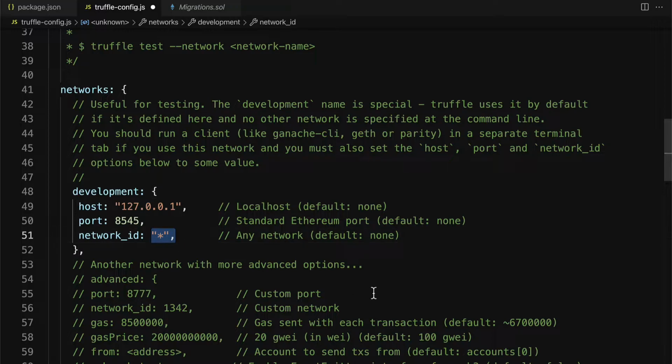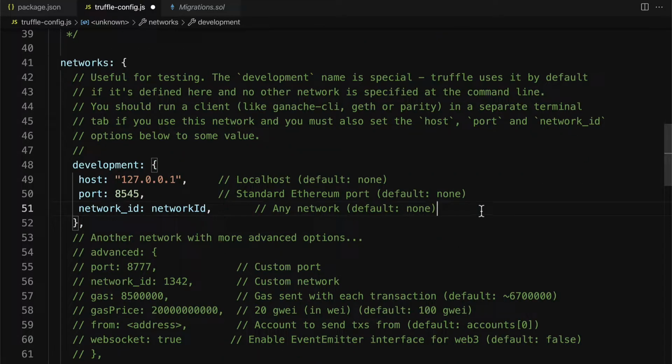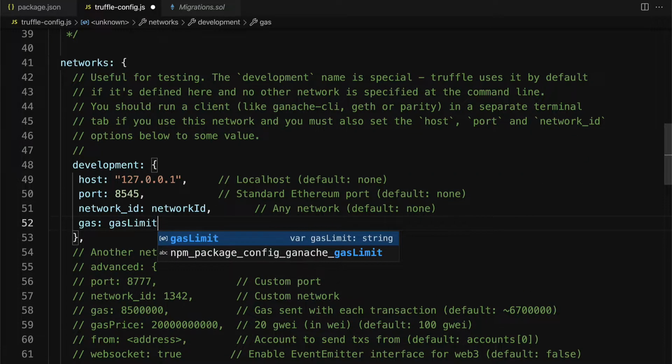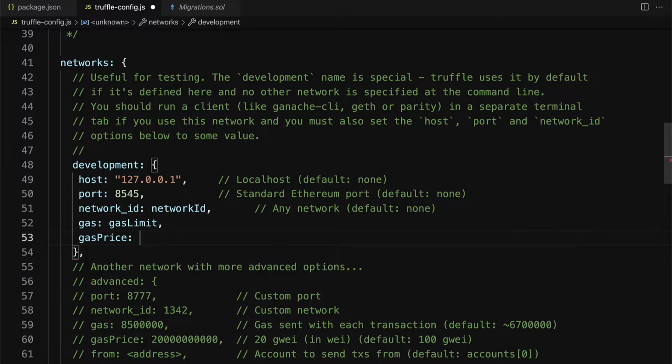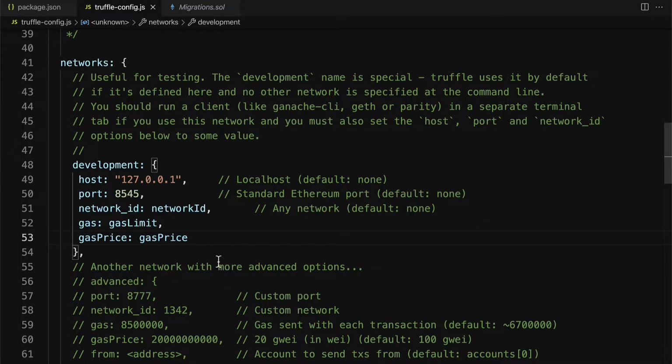For the network ID, we can use any network with a star, or we can pass in our specific network ID, which is the variable that we created up there. Next, we can also set the gas as the gas limit variable and the gas price as our gas price variable. So these are just extra configurations that we are setting for our local blockchain. We can exclude these, they're not required, but then we'll see that we get different gas usage numbers all the time, whereas this makes it more consistent.